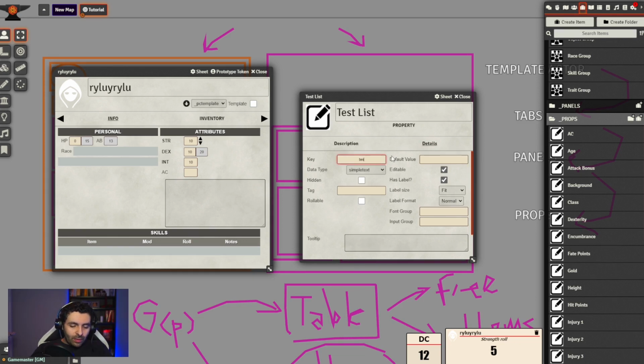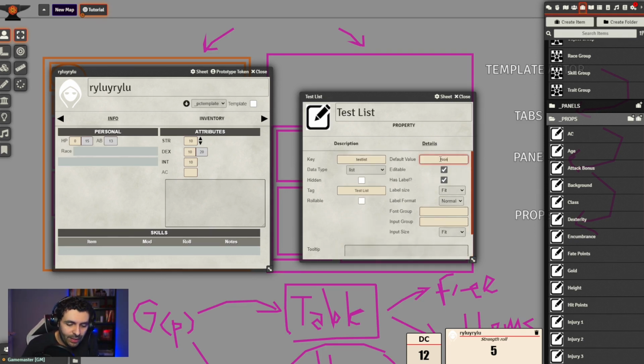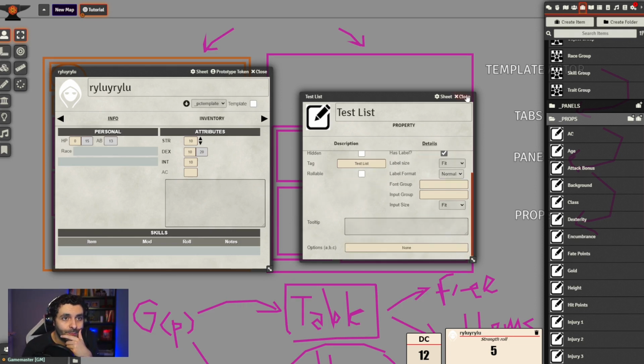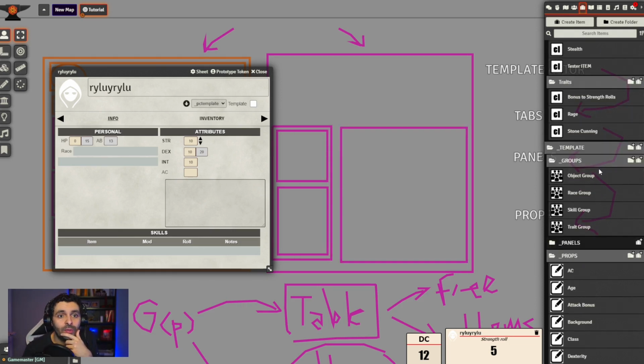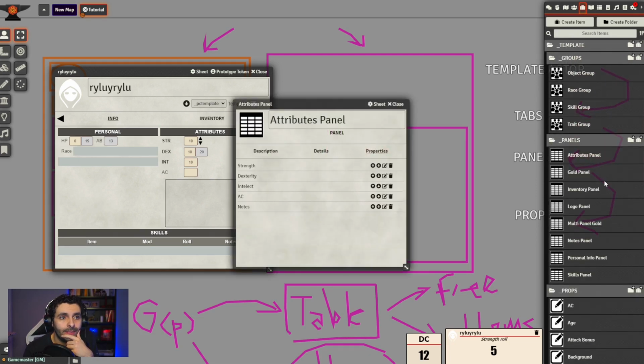And it's going to be called test list. Test list is going to be a list. It's going to be called list as a tag, and is only going to have one value, which is going to be none, and which is going to be the default value. Okay, we're going to add that into the attributes panel somewhere here. That's it.